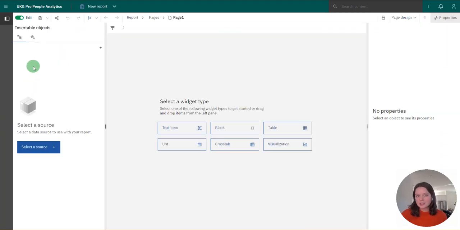From here, you're going to select a source. So 9 times out of 10, I always use the admin package. There's a lot of different packages that you can utilize, and there's actually a great resource in the UKG community that lists out the different fields and folders within each package. So I'll put that in the comments below. But for today, we're just going to use the admin package.